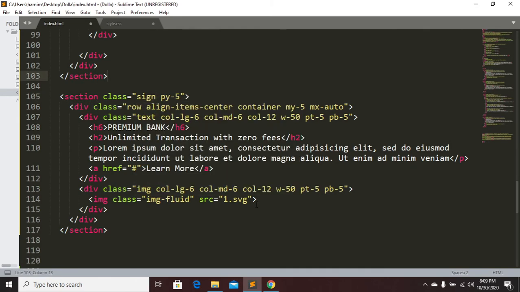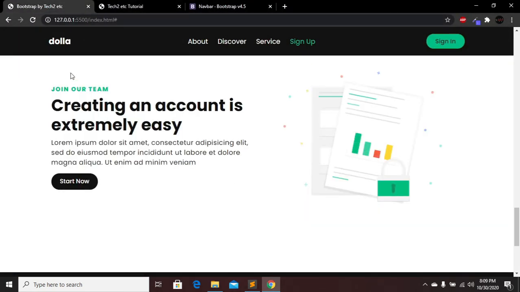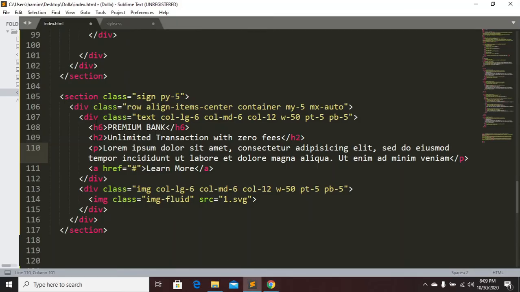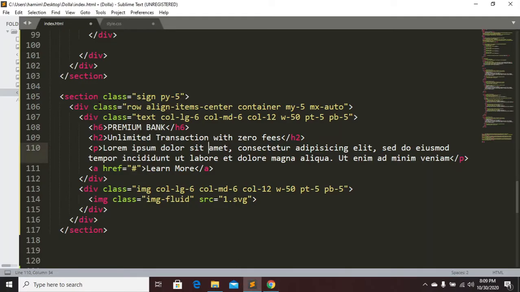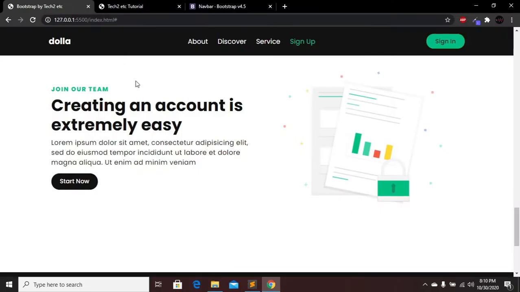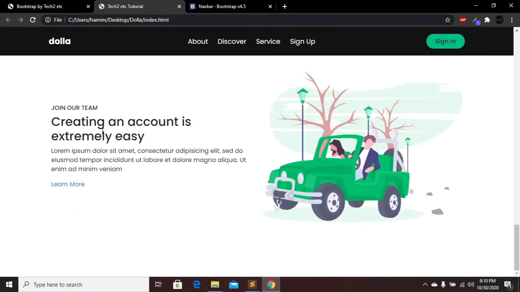That's it. And let's change this h6 and heading from here, and here you can see that this is our h6. Copy this h6 from here and paste it here. So now we have to copy our h2, copy this h2 from here and paste it here. So now save and go to our website and refresh. So yeah, here you can see that we have our sign up section here.